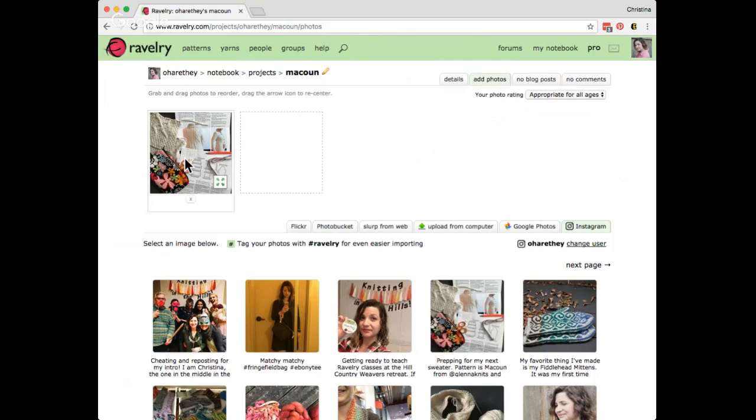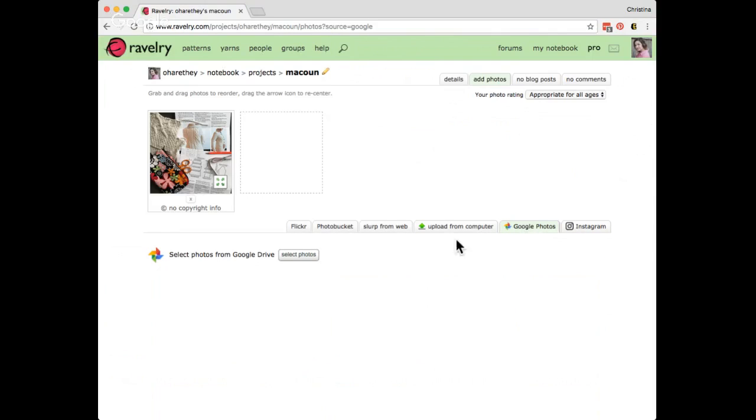And there we go. I also have the option to upload photos from Google Photos. Here I would click Select Photos and choose a photo, or I can upload from my computer. If you are not on a computer, there's another really quick way to upload photos.